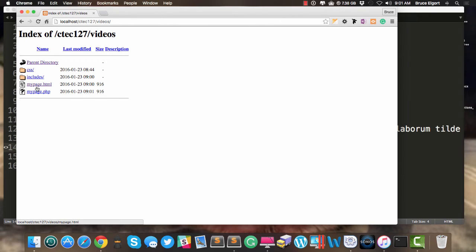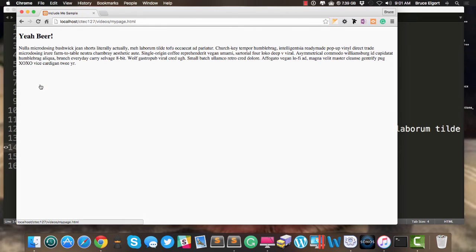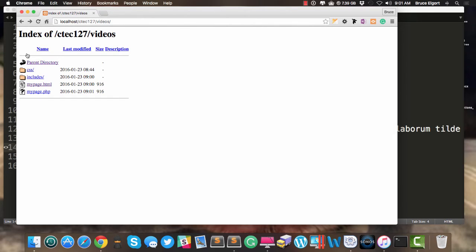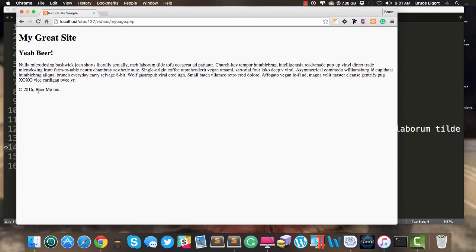And by the way, if I do try to run the HTML page, you're going to see that it just looks like not what it's supposed to look like, right? Because it's not rendering correctly. We don't have the header and footer in there. However, if we click on the PHP page, there is, right, that HTML markup with the header and footer separated out into separate files.